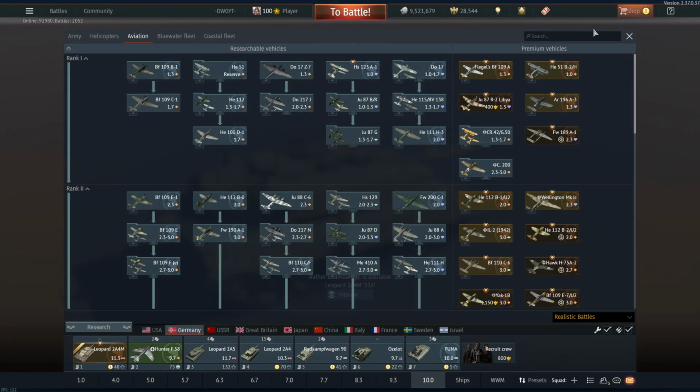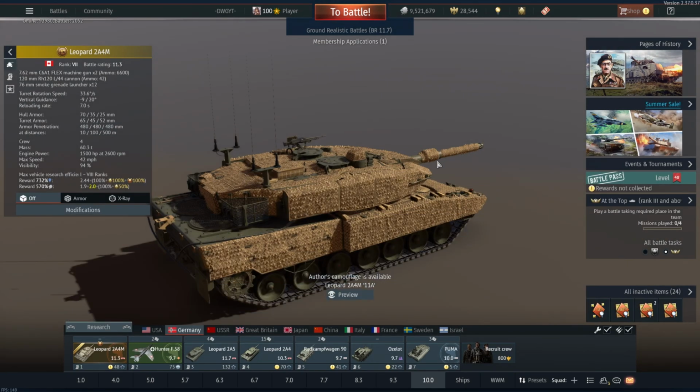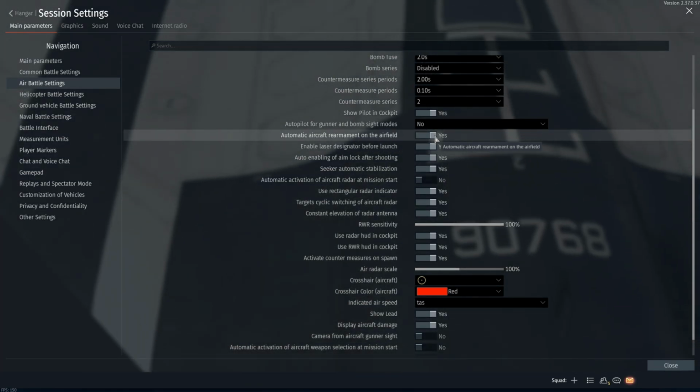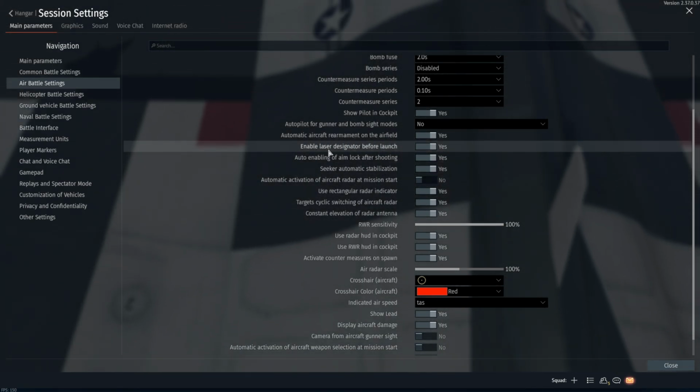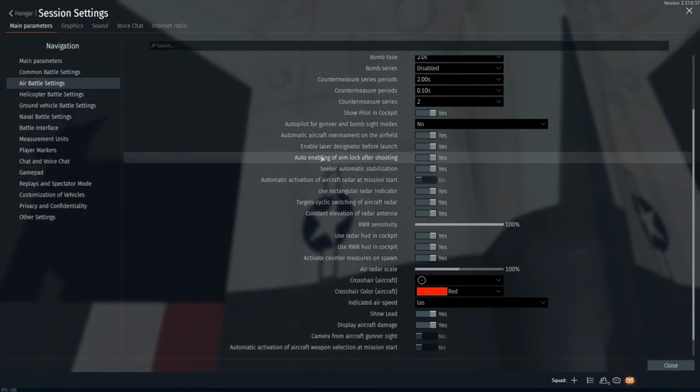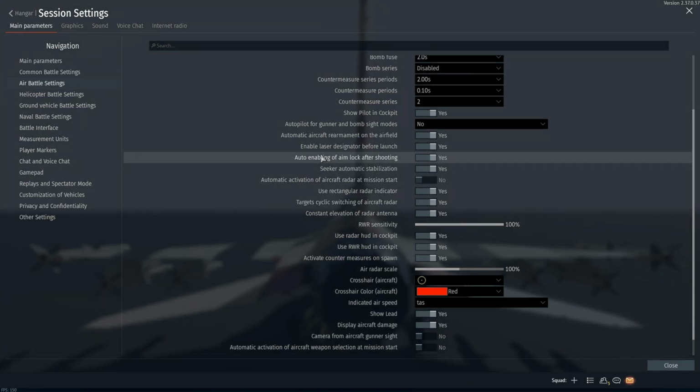It's basically kind of like an instructor. It just takes over the plane for you whenever you go into the bomber view, and it kind of levels itself out for you. So these next settings are pretty much just give me settings. I would always just put these on. Automatic aircraft rearm on airfield, completely turn that one on. Enable laser, turn that one on. There's not really a reason to turn it off from the start.